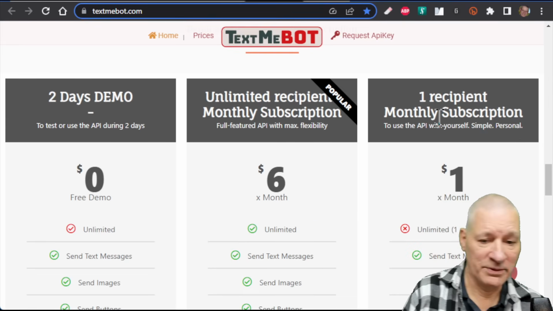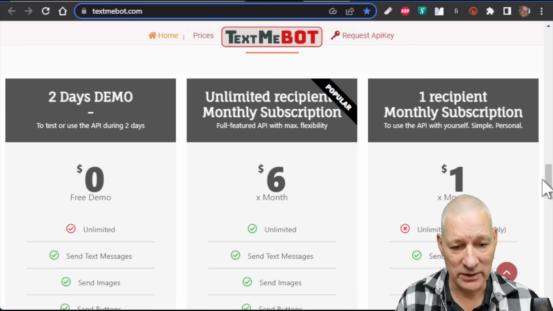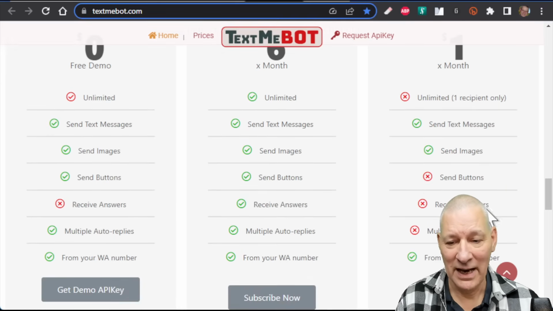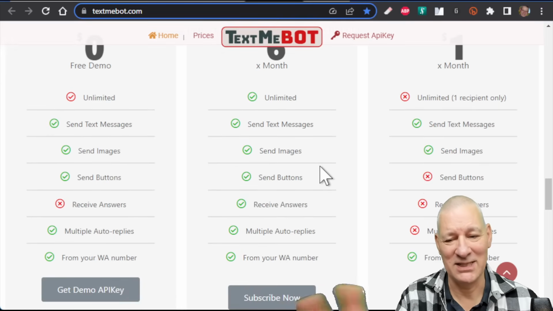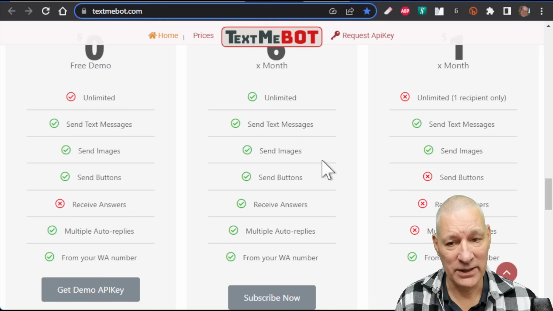Or one recipient for $1 a month. Well, if I was a business, I know which one I'd go for. I mean, $6 a month is neither here nor there, is it? Not in a business. And you can send messages and images and buttons, as it says there, and receive answers and stuff. So, yeah, it sounds pretty good.